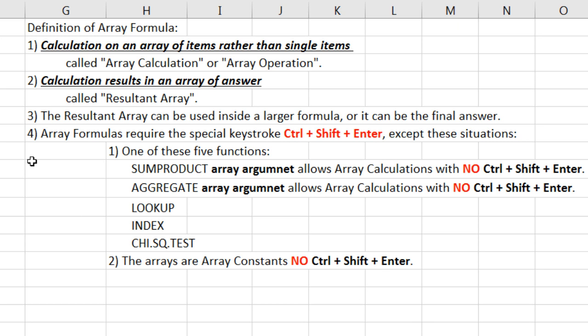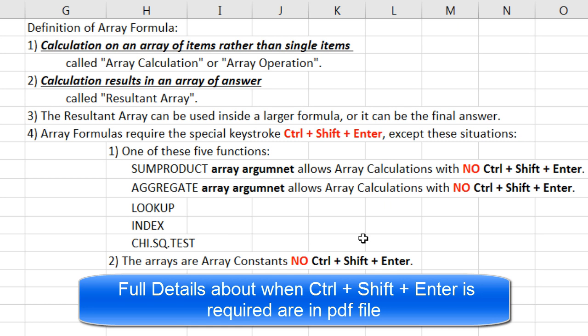Finally, number 4, array formulas require the special keystroke, Ctrl Shift Enter, in order to calculate correctly, except in these situations. If we're using one of these 5 functions, and for us we'll use SUMPRODUCT and Aggregate. If we're using these functions and we're making array formulas, we do not have to use the special keystroke. Also, if the arrays are array constants, then you don't have to use Ctrl Shift Enter.